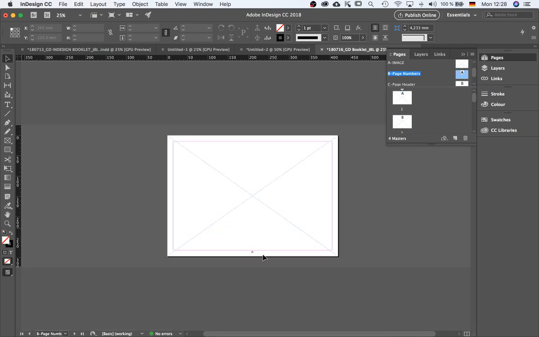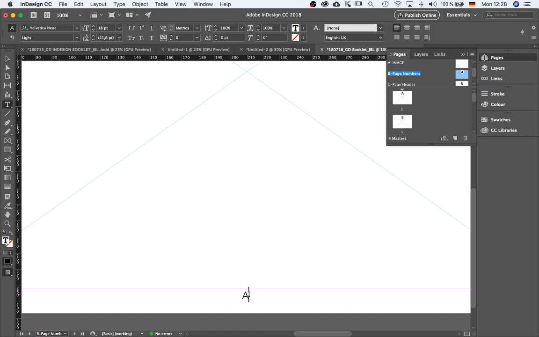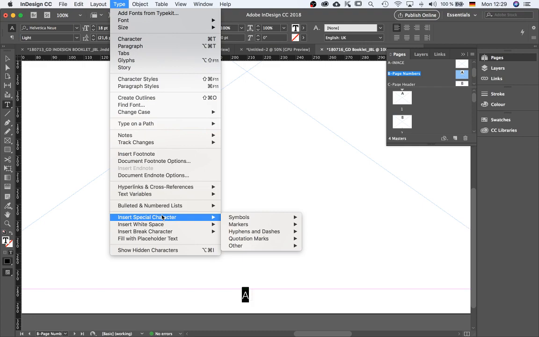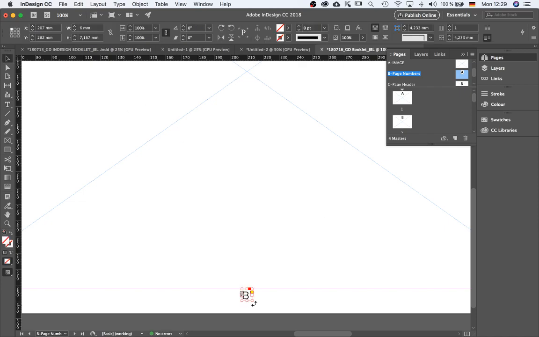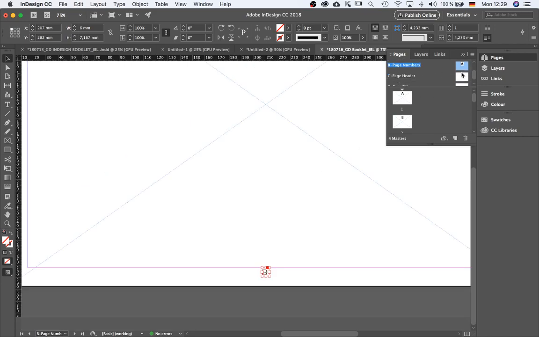Now, to make this object here a special character, which is going to be a page number, we simply need to come to Type, Insert Special Character, Markers, and Current Page Number. That's the shortcut if you bother to remember it. And there you can see a B has just been displayed, which represents that it's on B master. And now you can see that B master has applied to all of those pages.